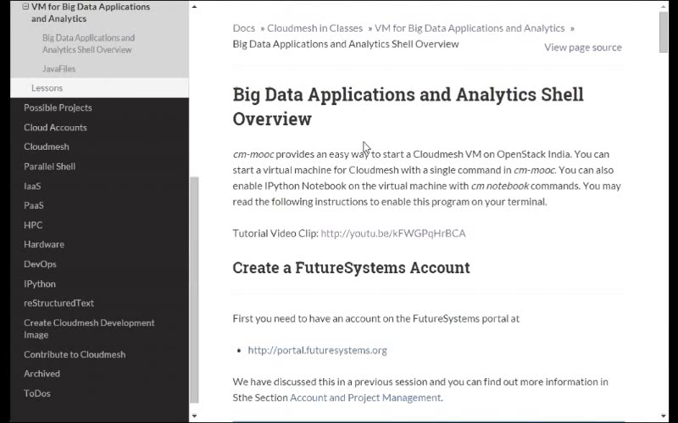There is a special shell, cm-mooc. We are going to use this tool to create a new virtual machine instance on the cloud and run the Python or Java programs on the instance. You can check out the online instructions as well, which contain the details. So if you would like to find out more, please visit the website for more information.